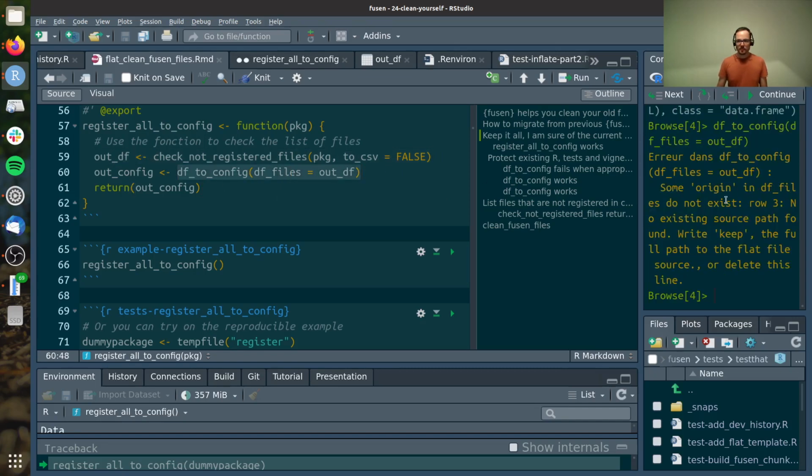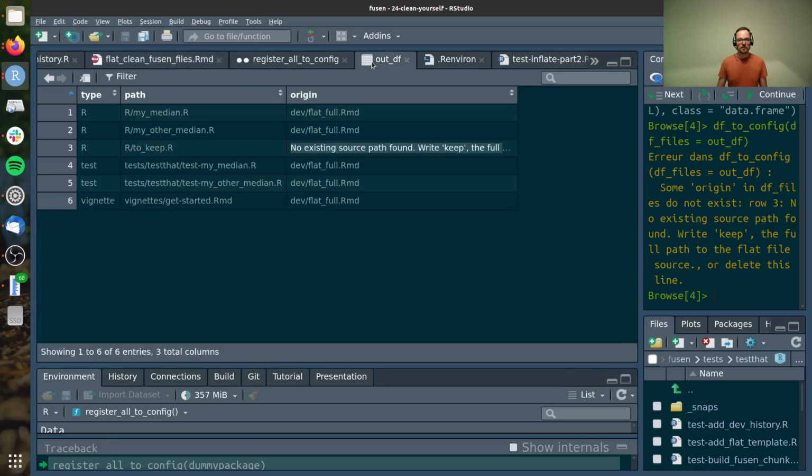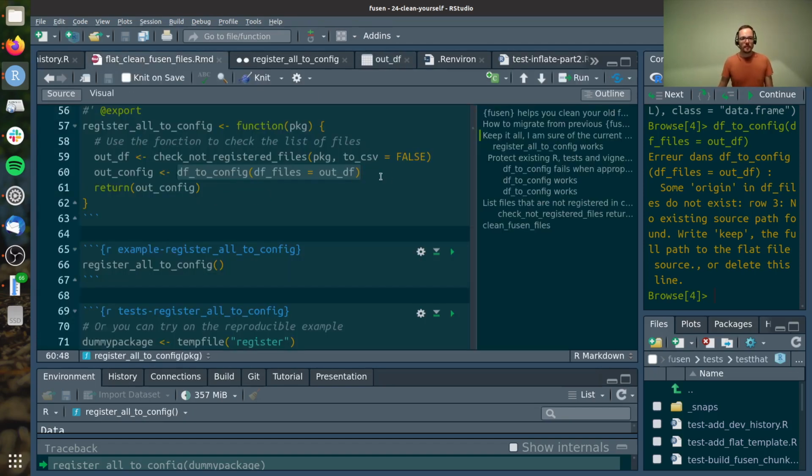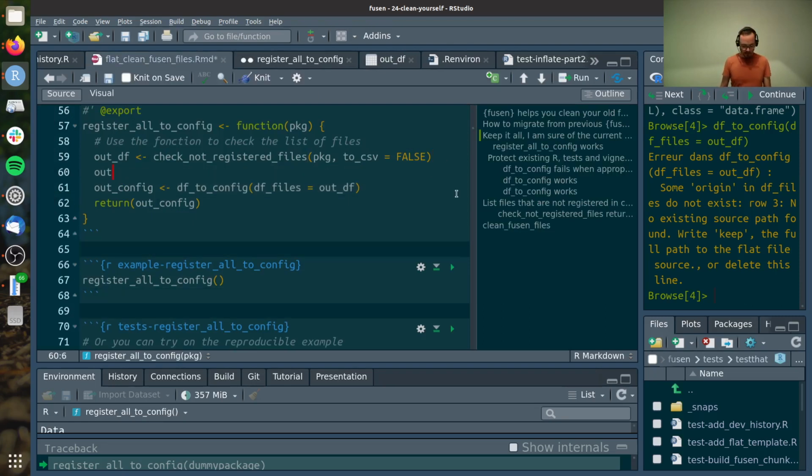Okay, some origin in the file do not exist. Row 3, no existing source path found. So if I want to keep this one, yes, because I protected it, I need to write keep and not all the information that the function returns. So I will need to modify all this code before injecting the out.df inside. This is to force the user to open the CSV file and to do something about it, otherwise just register all configuration.